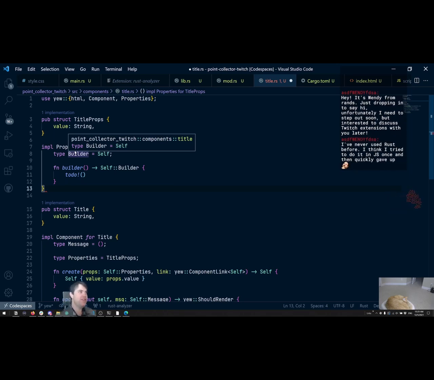Never used Rust before. You think you tried to do it in JS once, quickly gave up. It's interesting, yeah. If your first introduction to Rust is through WebAssembly, it can be a bit rough because there's a lot about Rust that the WebAssembly tutorials don't really teach you. So yeah, I can totally see that being a bit rough. That being said, if you know Rust, I think it's great to use with WebAssembly because it's basically what you're used to.